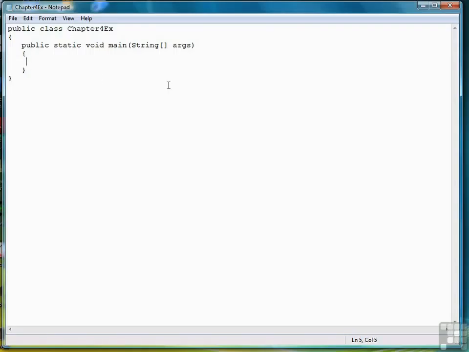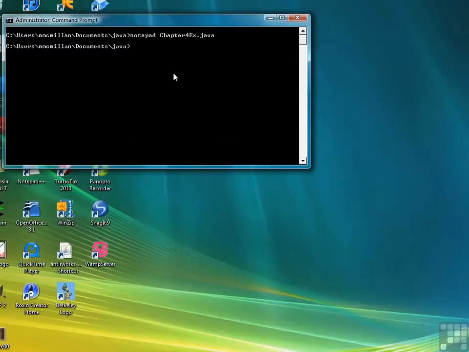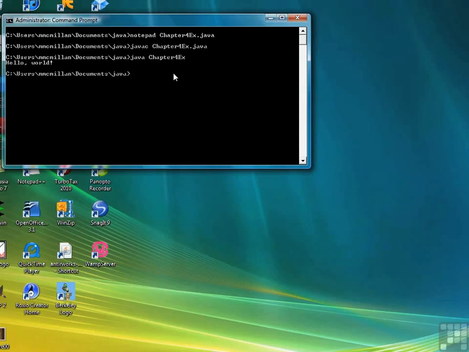So, just as a refresher, to write Hello World, we write System.out.println, Hello, comma, World, semicolon. Let's compile and run that program. So click File, Save. Navigate back to your DOS prompt. Type javac Chapter4EX.java. Wait while it compiles. Then type java Chapter4EX. And we should see Hello, World.